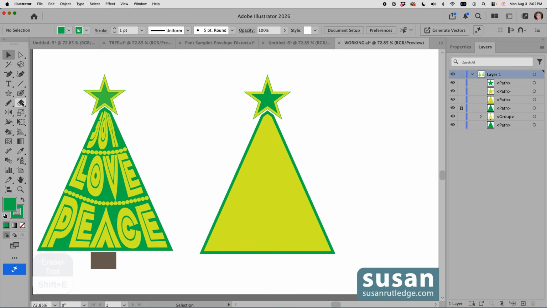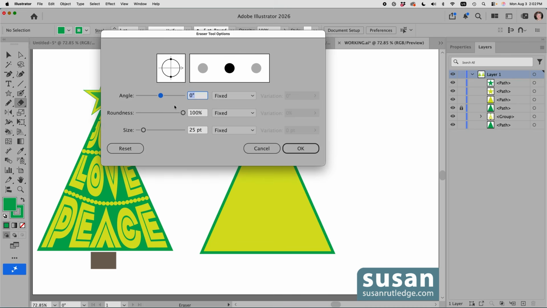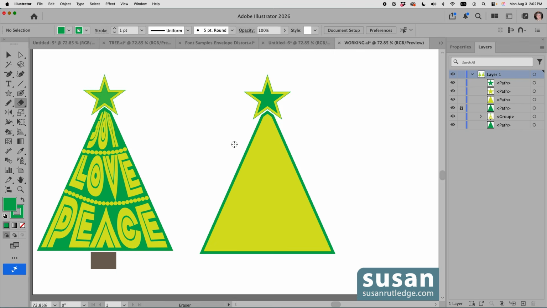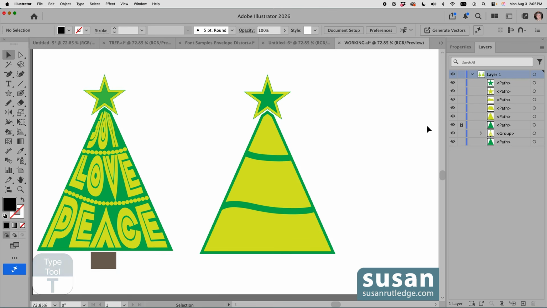So when I get the eraser tool, it's the right size because, again, Illustrator remembers the last value I used with that tool. So we're ready to go, and I'll simply drag across once and then again. And notice, because I had the dark green locked, I only erased the top layer. Now we'll get the type tool to create our words.